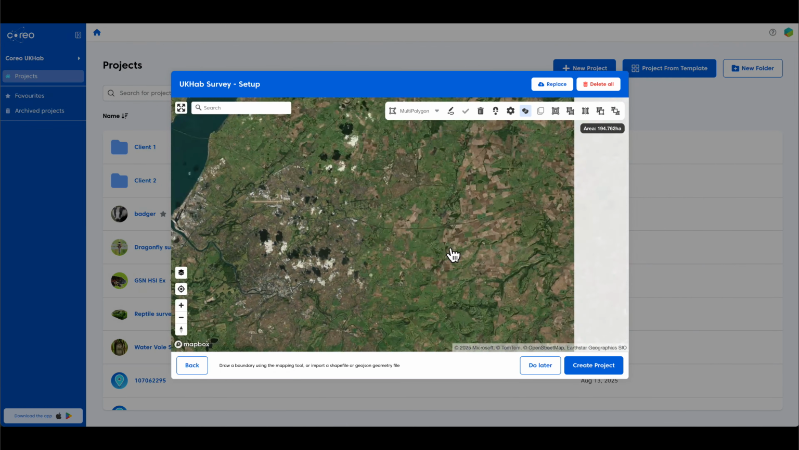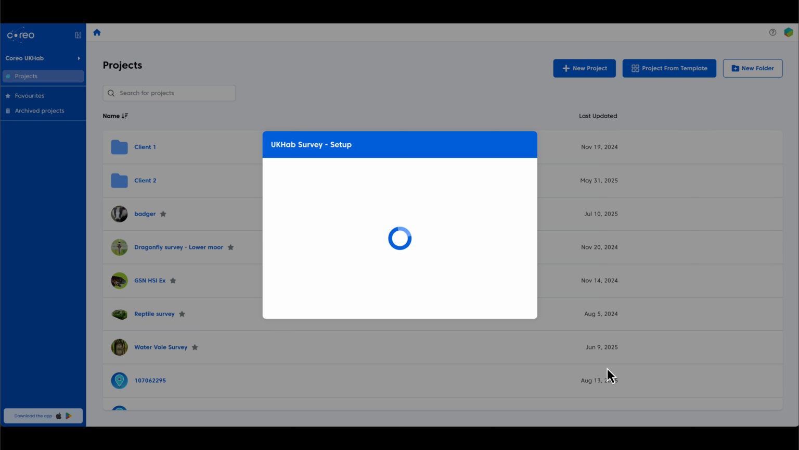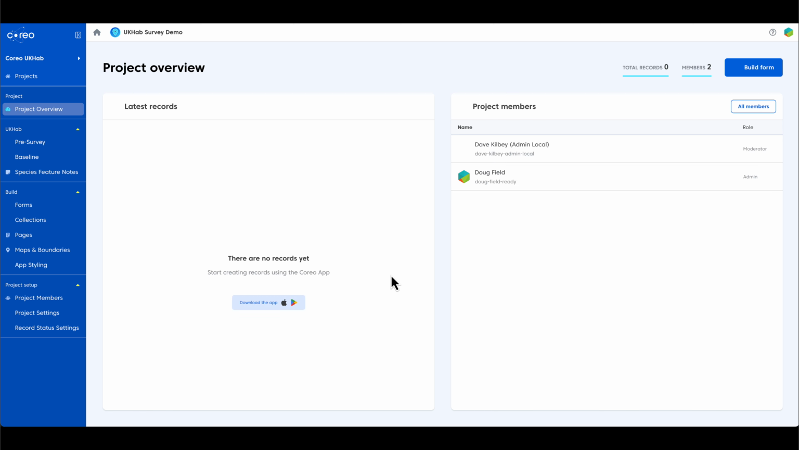Once you've imported your site boundary, you can edit the boundary, and you'll see in the top right hand corner the total area covered by that site boundary. If you're happy with that, click on Create Project, and this will set up the rest of the project for you. Clicking on Go to Project will then take you to the empty state of the project.